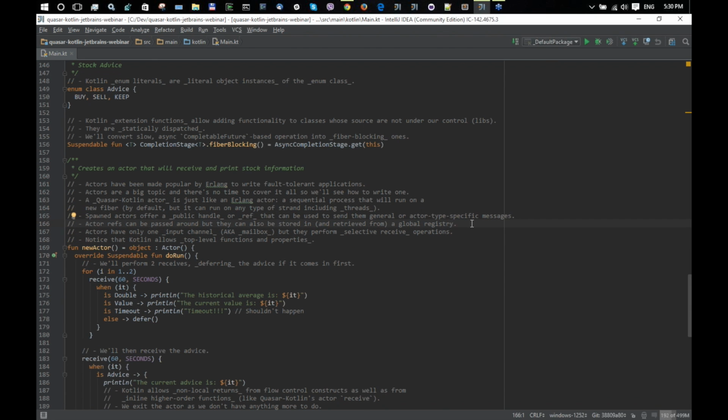Actor references, of course, can be passed around, but they can also be stored and retrieved from a global registry. So this also enables, for example, remoting. Actors have only one input channel, which is their mailbox, but they can perform selective receive operations on the mailbox. So this means that they are not completely at the mercy of the order of arrival of messages, but they can choose to defer some messages and to process others.